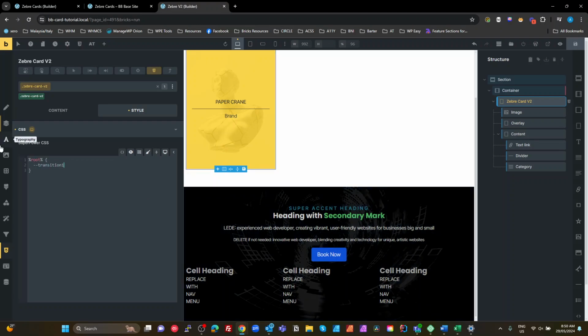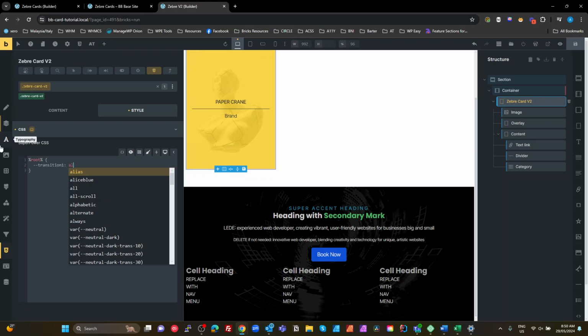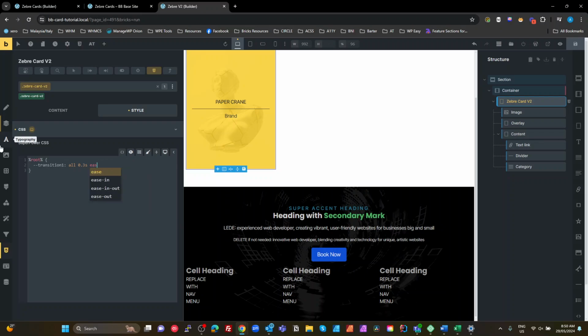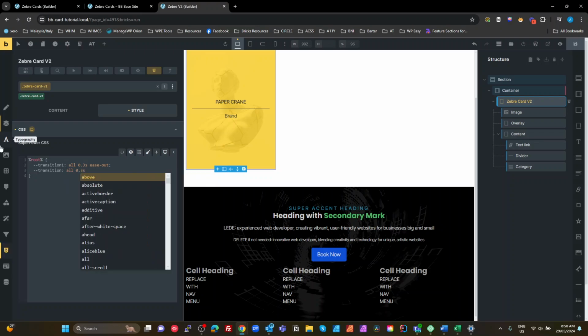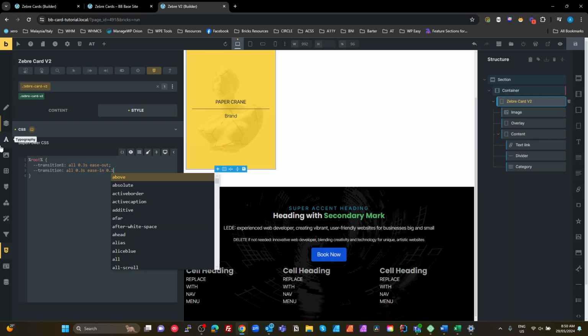We might need more than one transition. I'm going to do a transition of, say, all, keep it simple, over 0.3 seconds, and we want to ease out. Okay, and then we might do another transition of all 0.3 seconds, and we'll go ease in, just so it's different. And we're actually going to put a 0.1, maybe 2, so it's really obvious, 2-second delay on that.